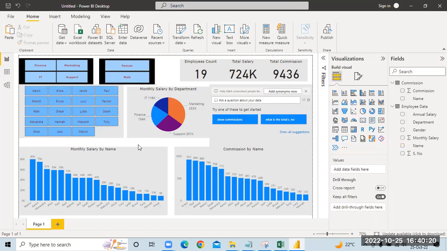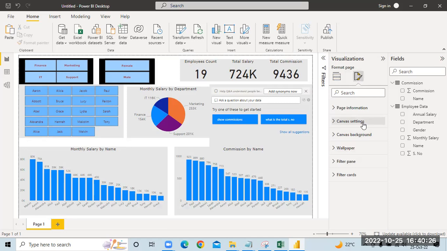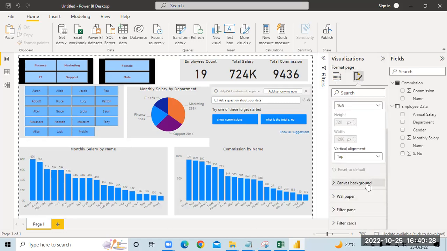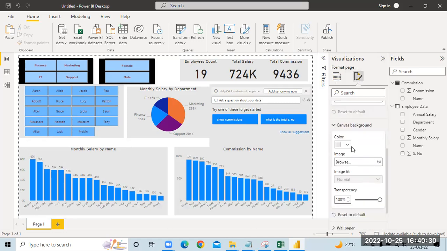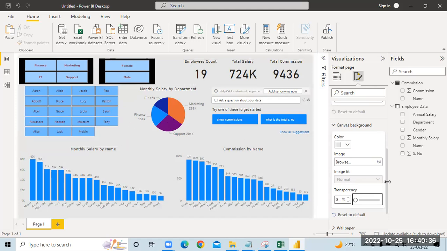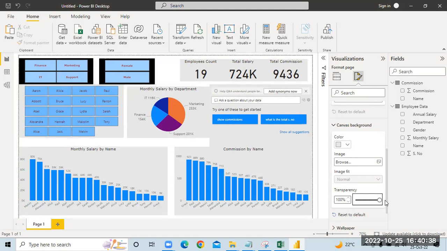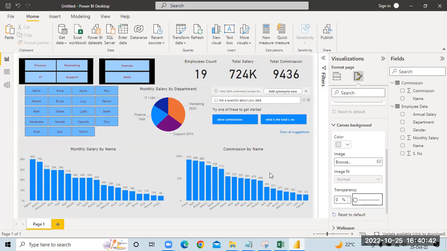So we can color the canvas also. The canvas settings, canvas background. I already put the background, but this is 100%. That's why it was not showing. So remember that if you put this transparency, that color won't get applied. So make it 0 so that it can have.